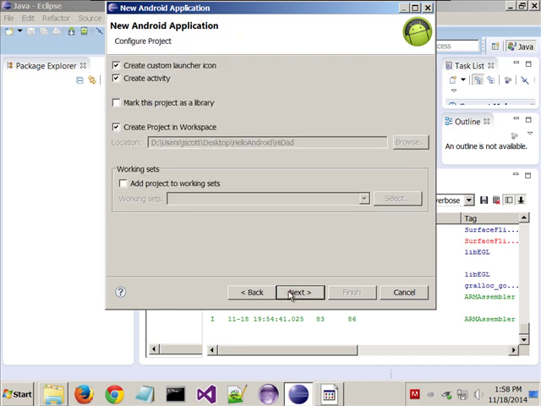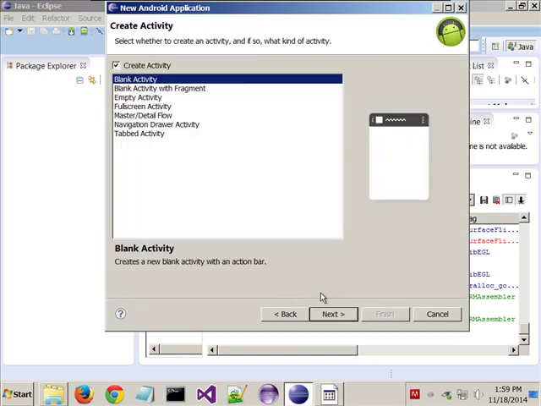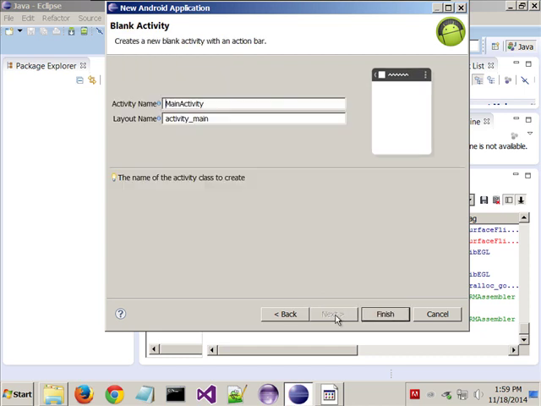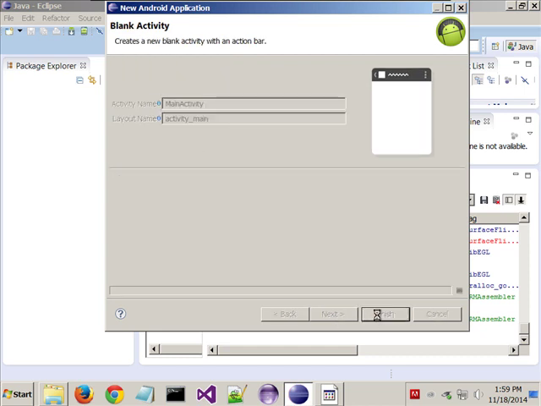Again, next. You never change anything on any of these then, right? Next. Next. Blank activity. Next. You can leave them the names. Finish. That might take, again, if it's a brand new folder and the like, this might take anywhere from a half a minute to a couple minutes. But don't jack with this thing when it's going. Don't close this because it's taking a long time.